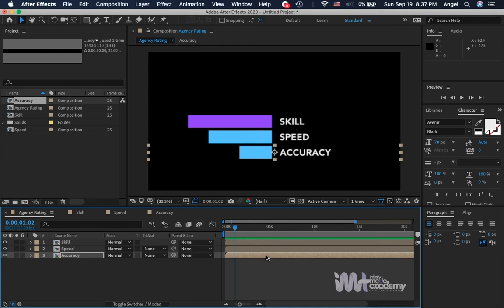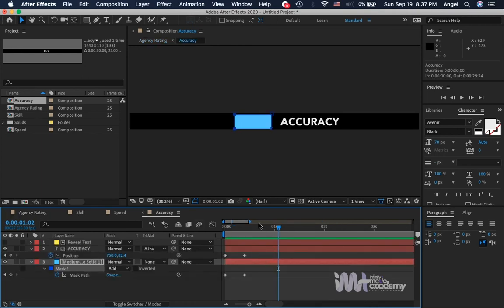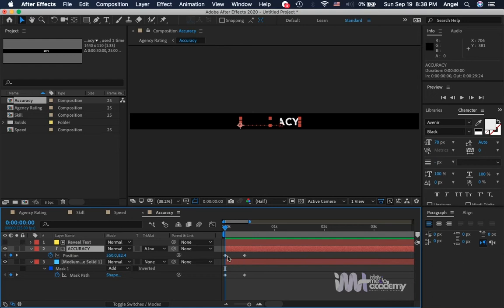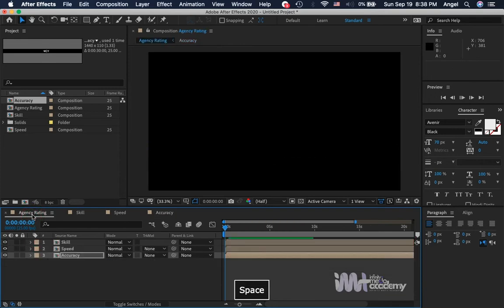Okay. So let's go to the accuracy composition again and make a little adjustment. You can see that the accuracy text is not fully hidden. So what I'm going to do is go to the keyframe where it starts from, and then I'm going to adjust the position property to make sure that it is completely hidden. So now let's play back.